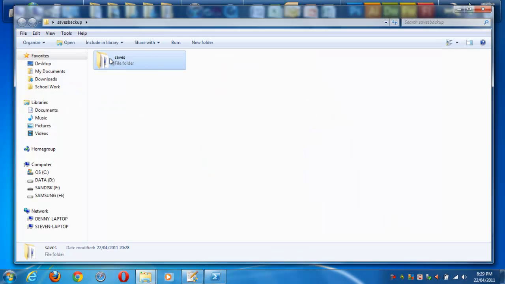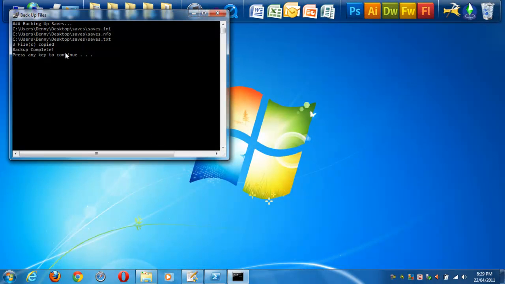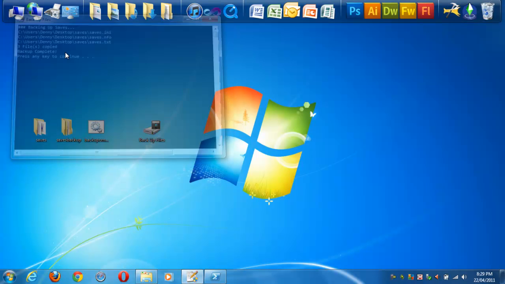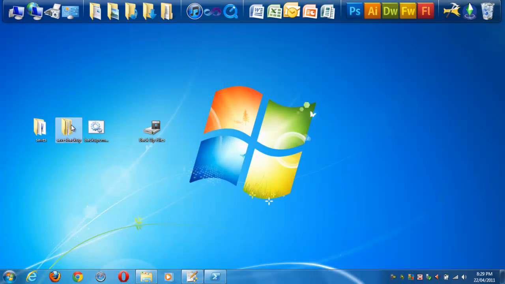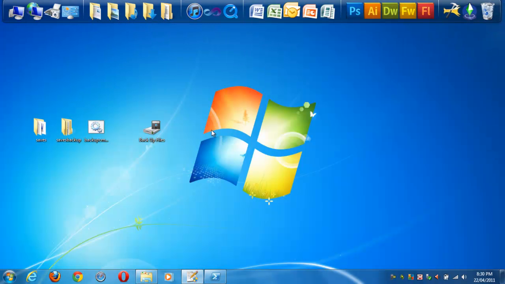So I just delete the files from there, so there's nothing in here. And double click the shortcut. It's going to run that. Okay, the files have been backed up right there. So that's how to do it. This works on XP, Vista, and Windows 7. I'm pretty sure it doesn't work on anything prior.